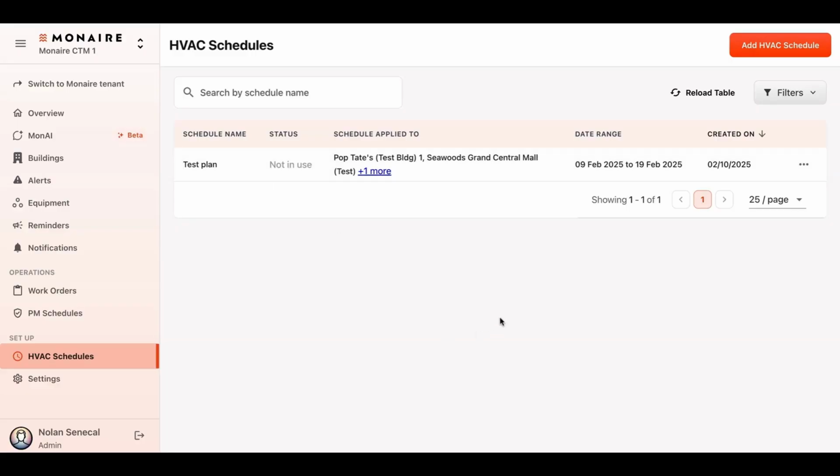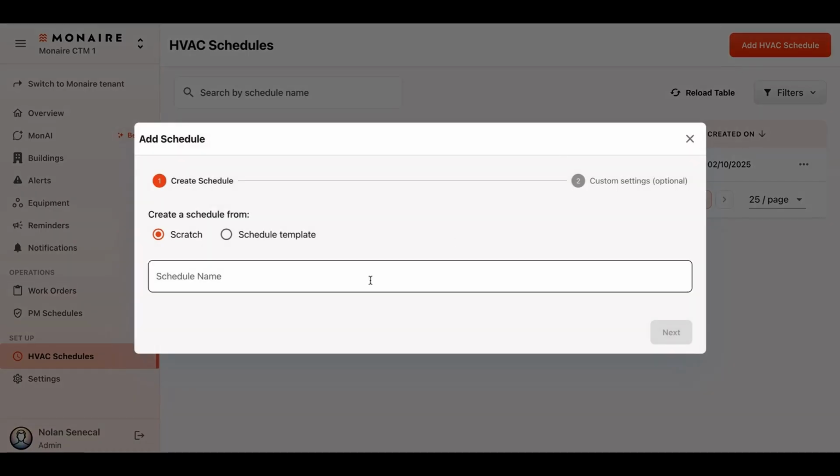To create a new HVAC schedule, select Add HVAC Schedule in the upper right corner. Here you will have the choice to make from scratch or from a previous template. Typically, you will want to do so from scratch. Now name your schedule and hit Next.